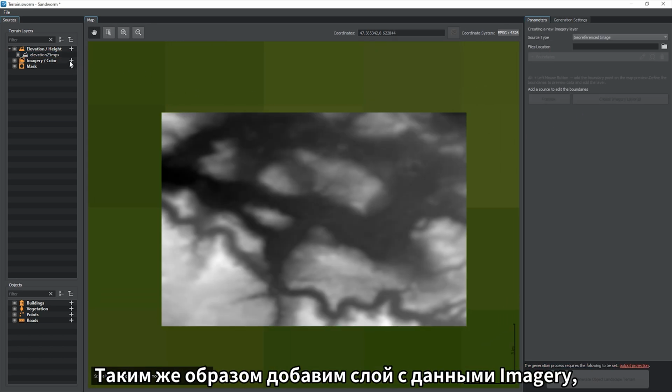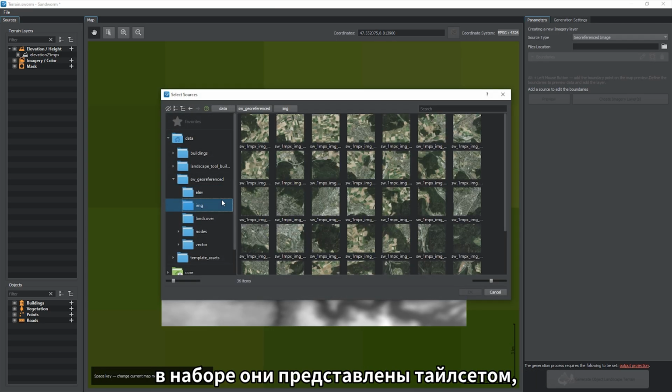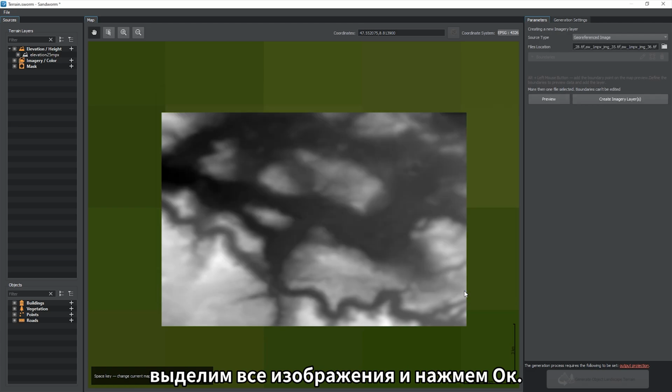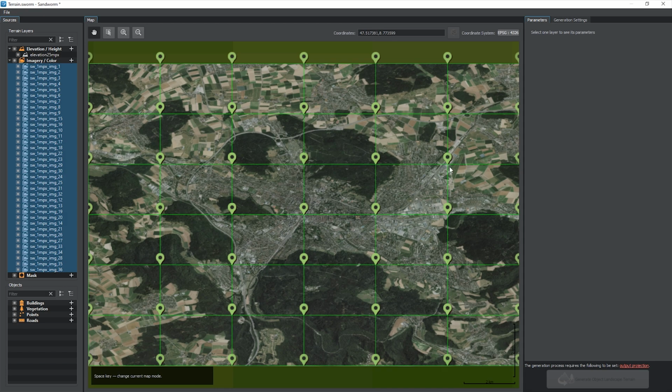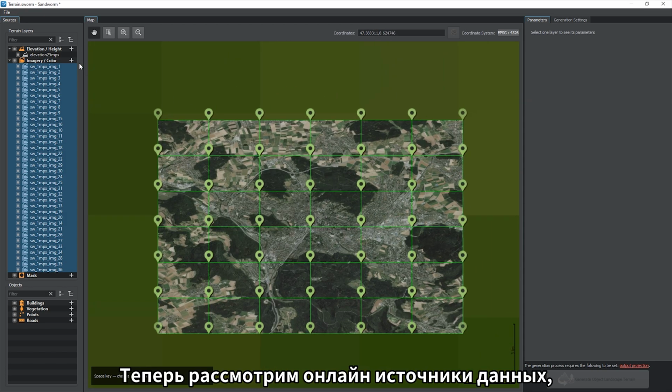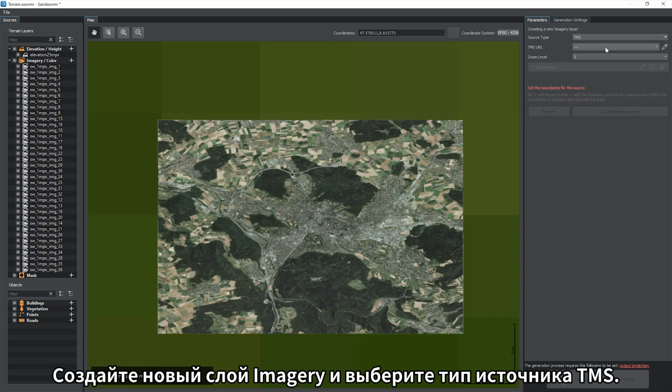Let's add imagery layers the same way. The asset pack includes a tile set with imagery data, so select all the tiles and click OK. Now we go to Online Tile Map Sources. Note that internet connection is required. Add a new imagery layer and choose the TMS source type.